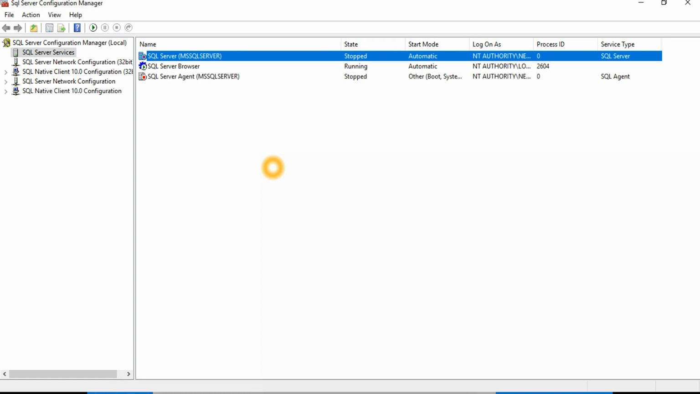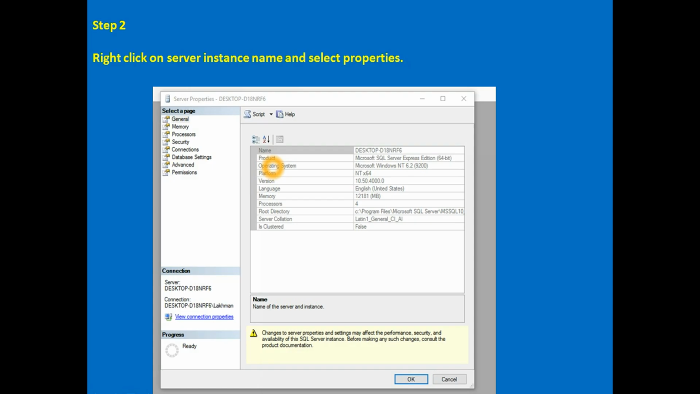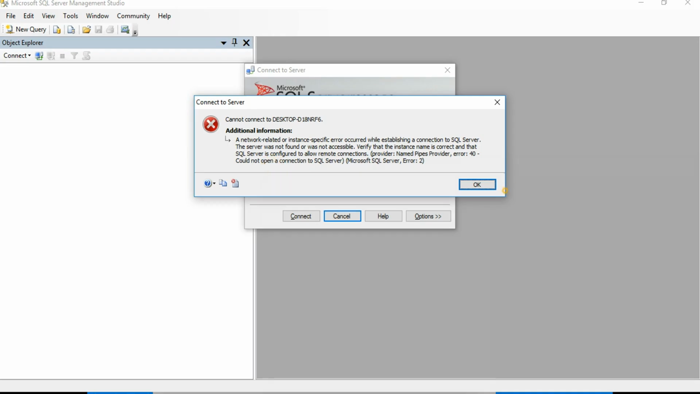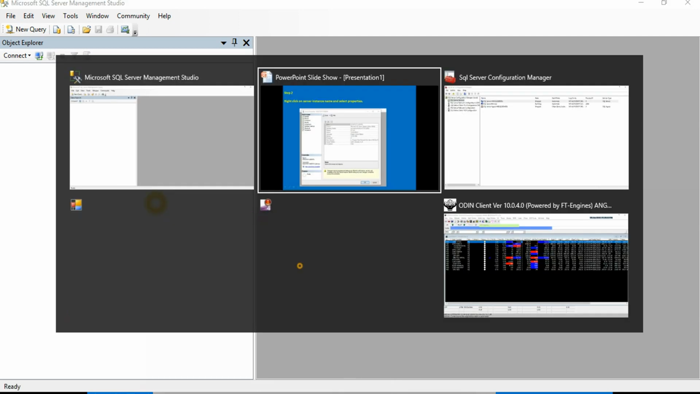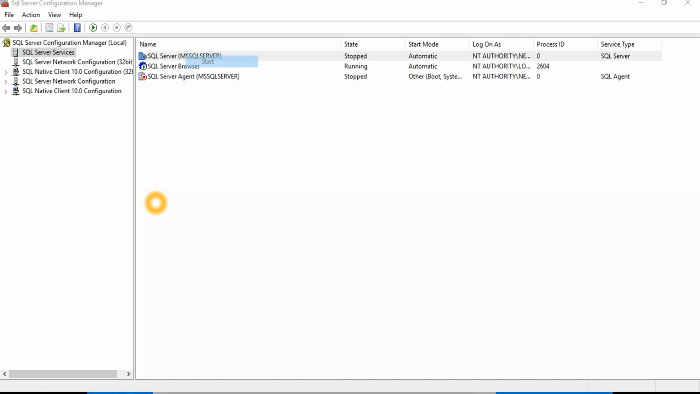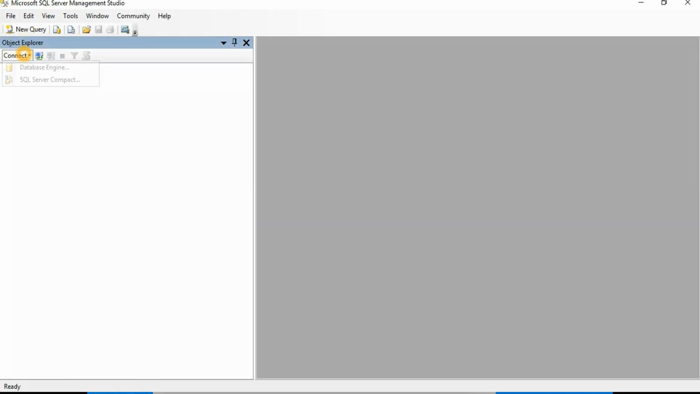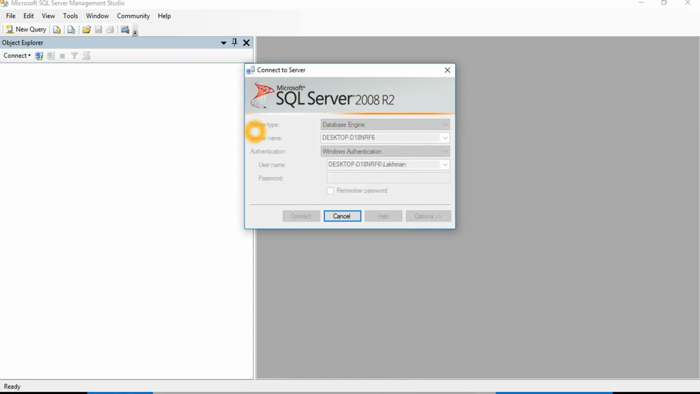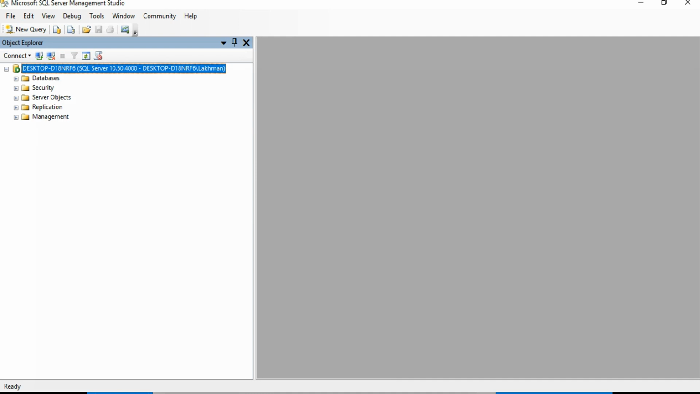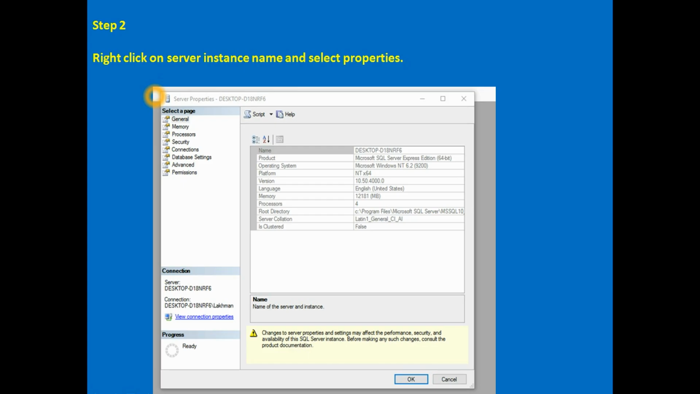My SQL Server stopped, so it did not connect. It is not connected because the service is stopped. Start services, refresh. Now start. Right click on the server instance name and select properties.